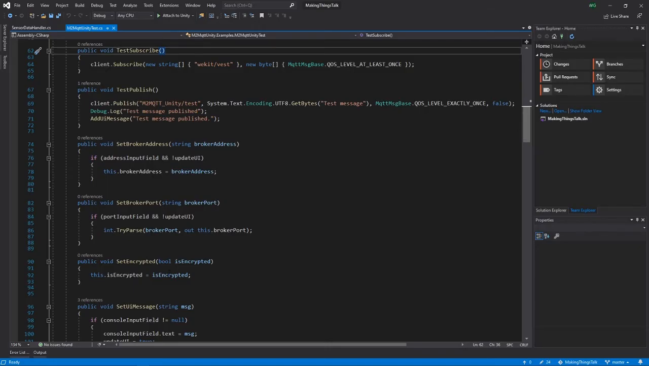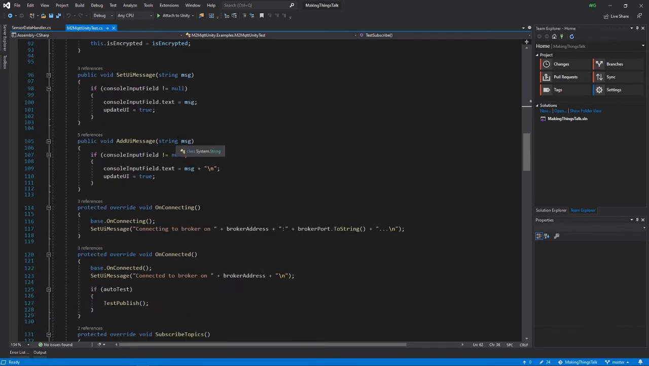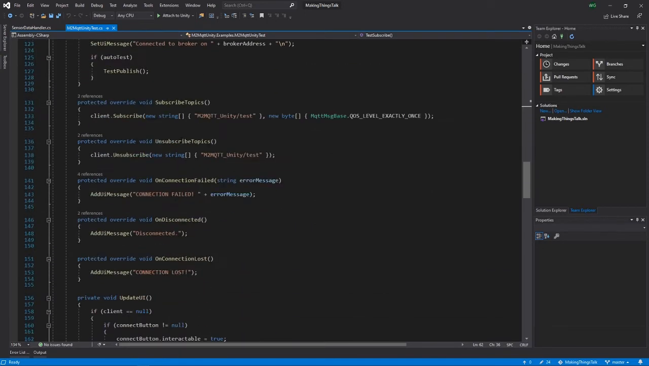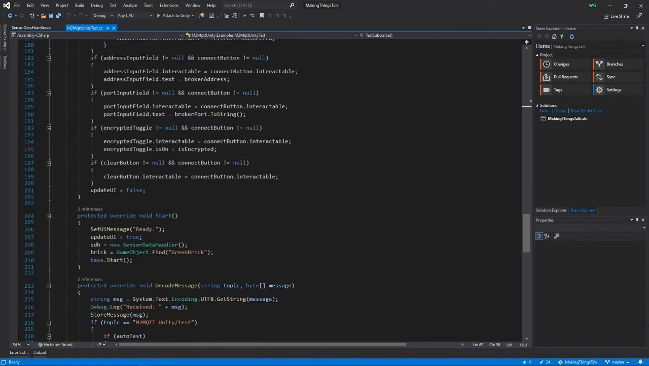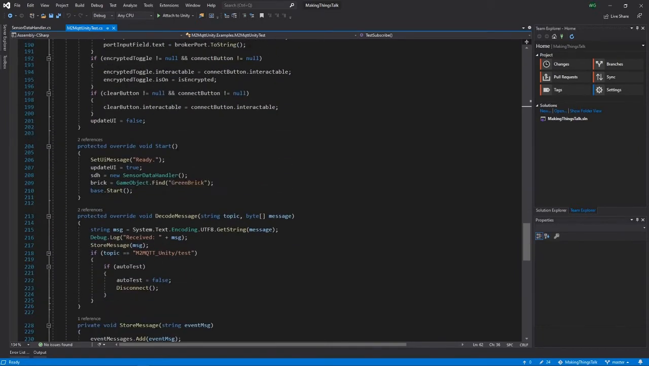Below this, there are some lower level state changes, and at around line 200, we are instantiating both the sensor data handler and we are linking the brick game object to the object in the hierarchy.